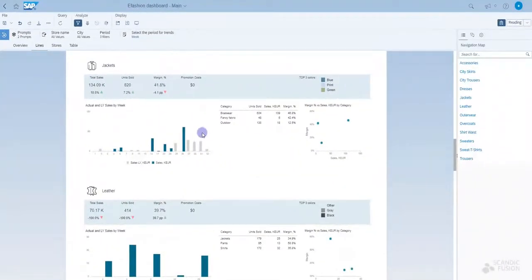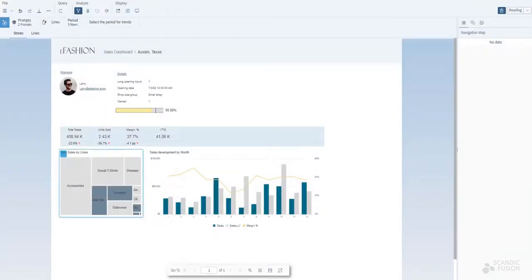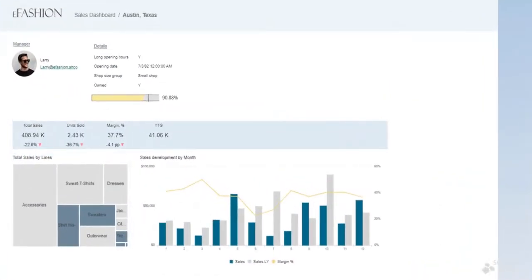Let's move on to the stores report. Here we could analyze such indicators as store count, sales per square meter, units sold per each of the stores, etc. We can also observe whether the store has reached its target. From the store name, there's a hyperlink to a more detailed document containing comprehensive store analysis. Here we can observe store opening date, size group, and current store manager. An overview of the store's results is also provided, including the trend over the last 12 months.